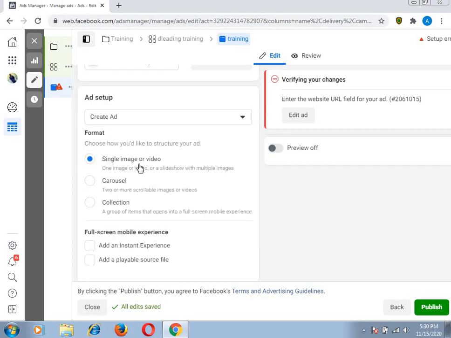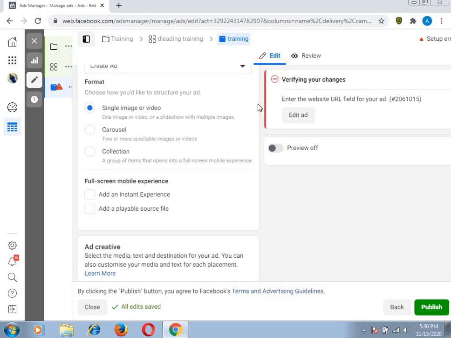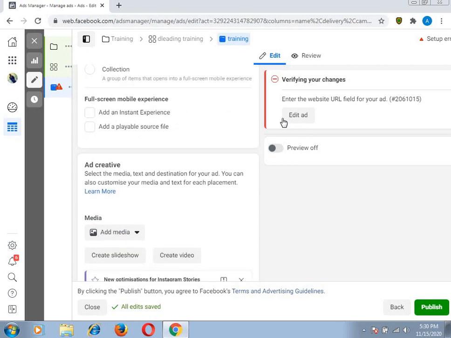So another thing is that you can use single image or video. You can use carousel if you have more than one picture, and you want to use more than one image. If you have maybe 2 or 3 images, you can use this one. And maybe you have a group of items that you want to show, opening on full screen mobile. You can use that here, but most especially just leave it as image or video if you have a short video. So let's scroll down.